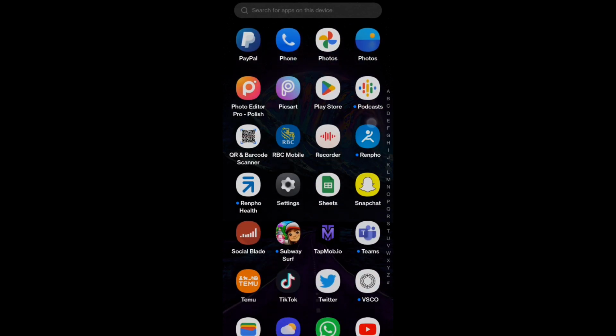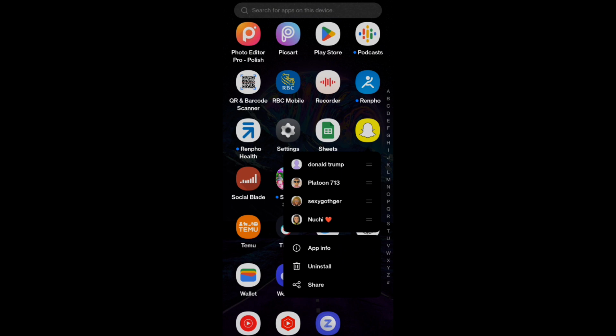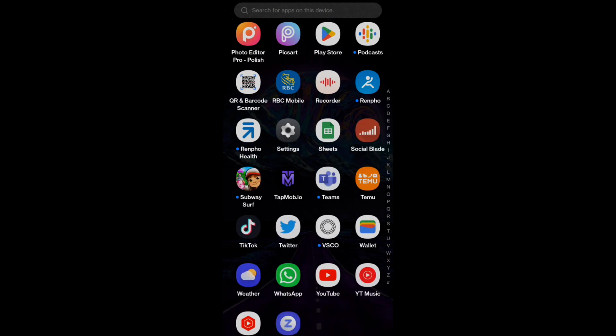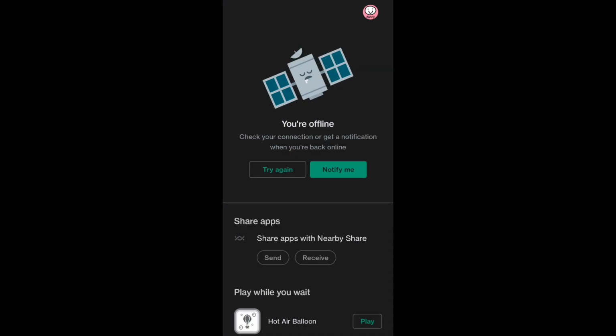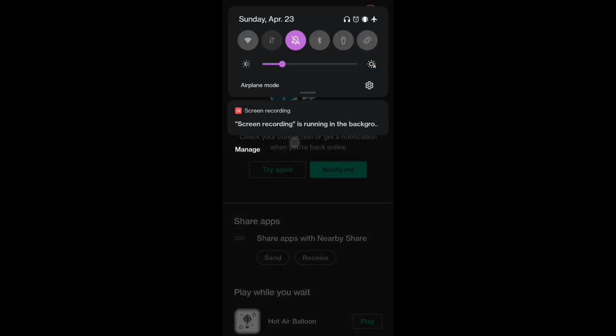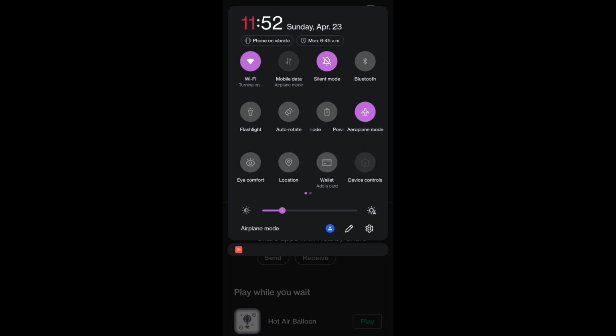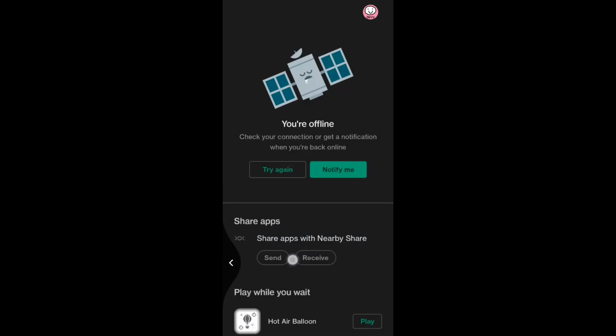And what you want to do right now is uninstall Snapchat. So uninstall. Once you've uninstalled it, you want to go to your app store. So it says that you're offline. So now that you've uninstalled it, you can turn your Wi-Fi back on and turn your airplane mode off. All right, and then now we're gonna try again.